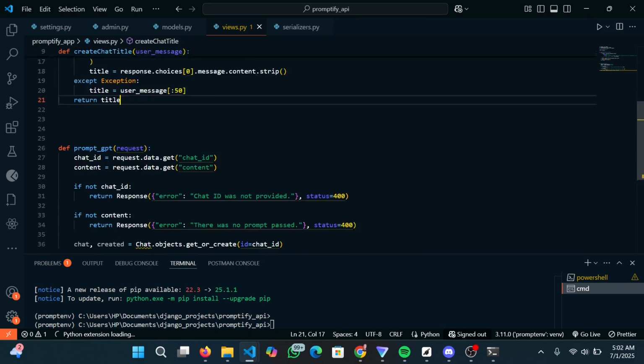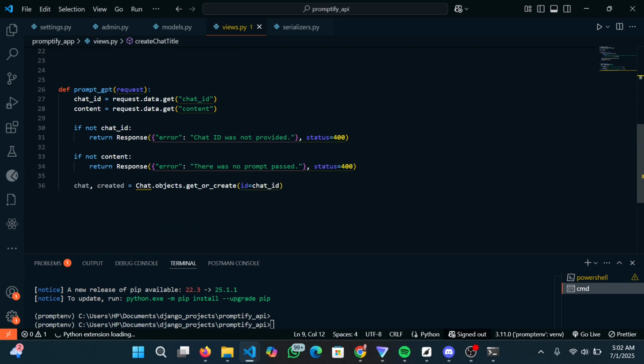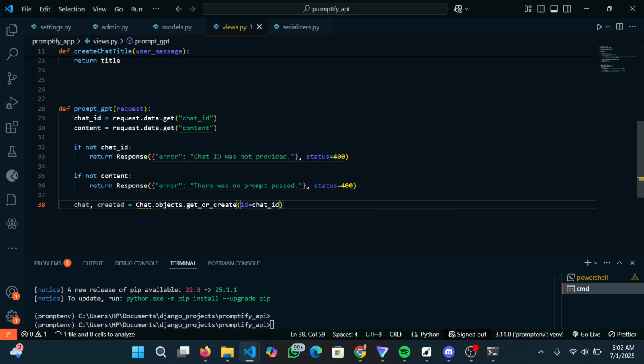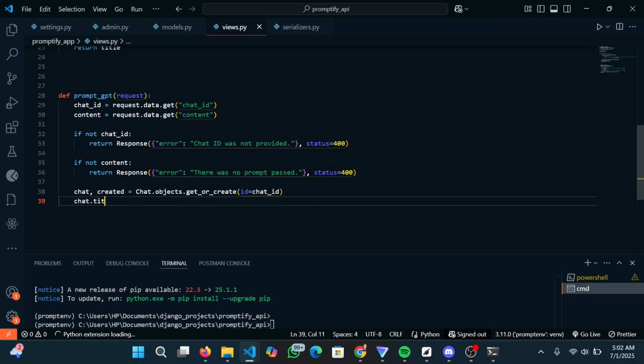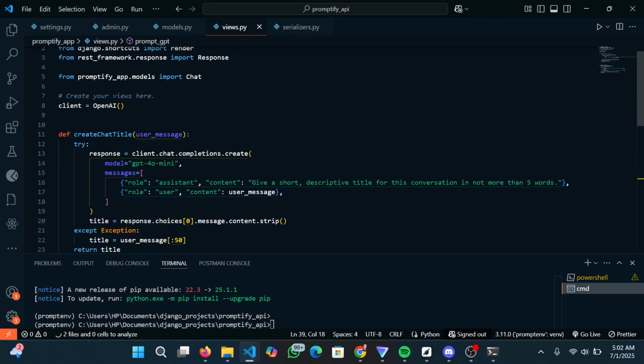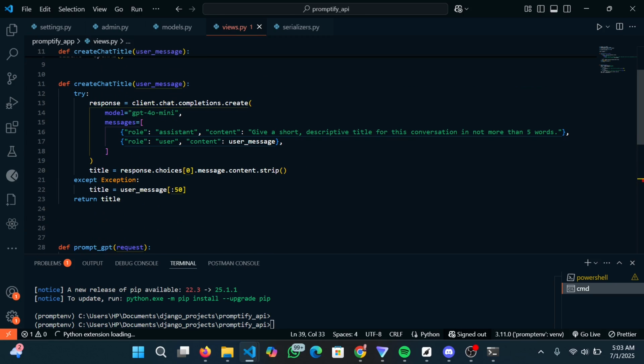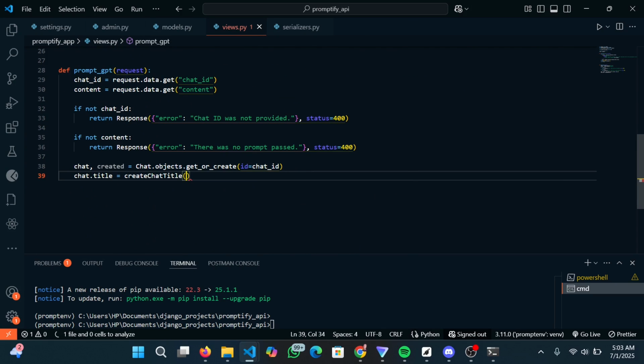So right now we are going to call this function over here. Let's import charts. Click on it, hold down Control and period to import charts. So I'm going to say charts.title should be equal to the function called create_chart_title, right? Then we are going to pass in this content. Yeah, so now we've done that. Now we're going to say charts.save.